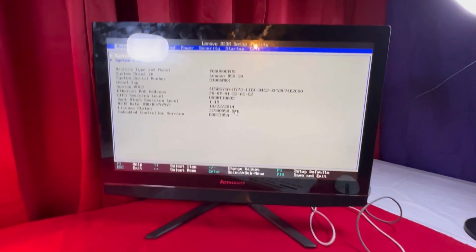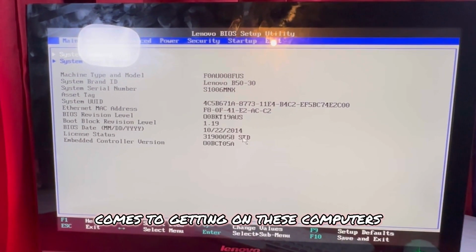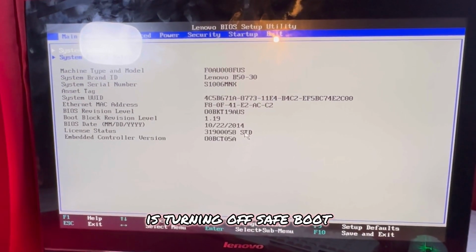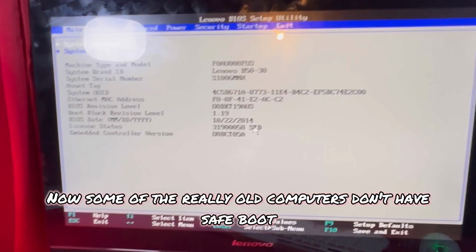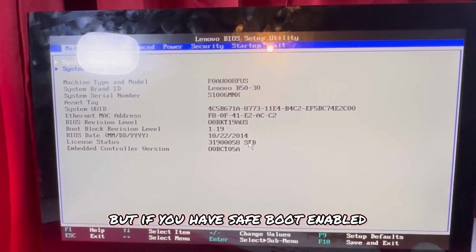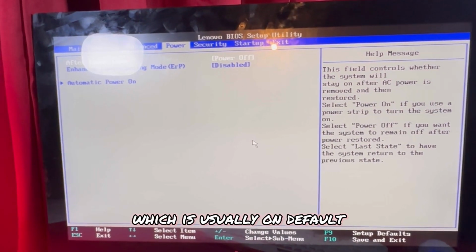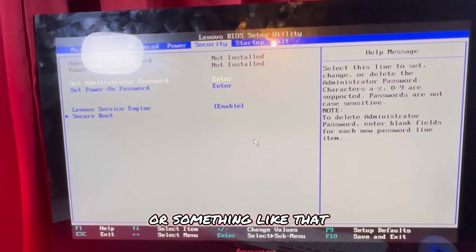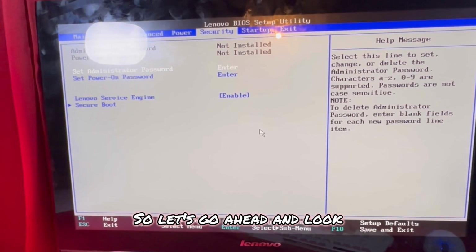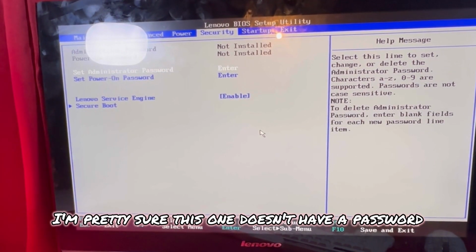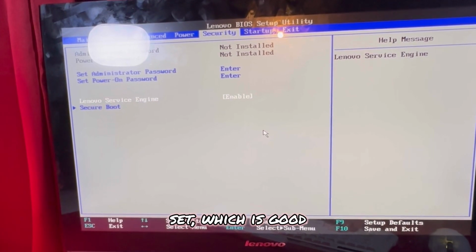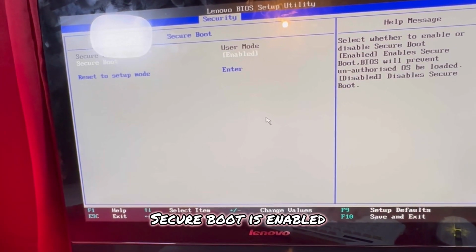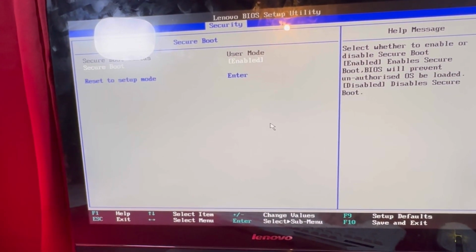All right, so the first step when it comes to getting on these computers, your old computer, is turning off secure boot. Now, some of the really old computers don't have secure boot, but if you have secure boot enabled, which is usually on default, it will prevent you from putting in a bootable flash drive or something like that. So let's go ahead and look. I'm pretty sure this one doesn't have a password set, which is good. Secure boot is enabled. We're going to disable it.